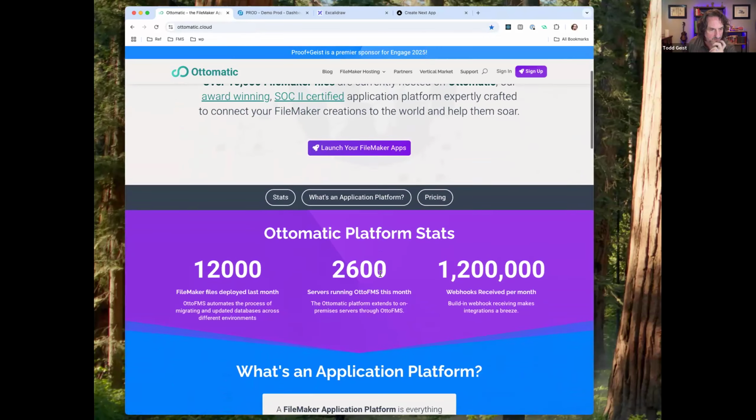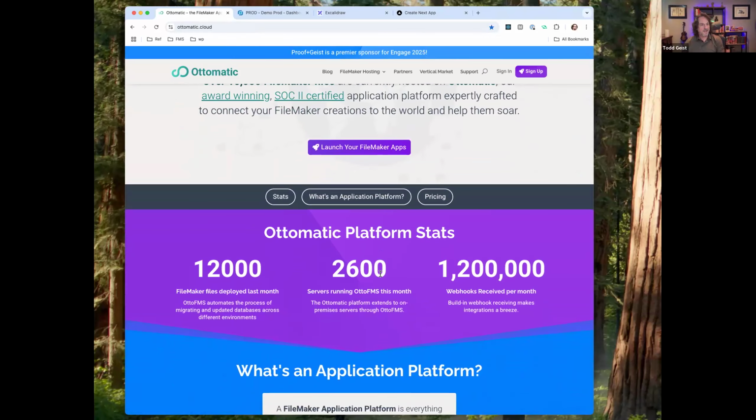A couple more stats before we get into some more cool demos. Last month, people like Gabe deployed over 12,000 FileMaker files using Auto FMS. That is moving something from dev to production or dev to staging or something like that. Quite a lot. And this number has been growing pretty rapidly. It's gone up, I think just in the last couple of months, by another 2,000. So it continues to gain popularity and people continue to use it. And we just think that's great. We're just thrilled that it's become sort of a standard thing that people feel they can rely on to build out their businesses.